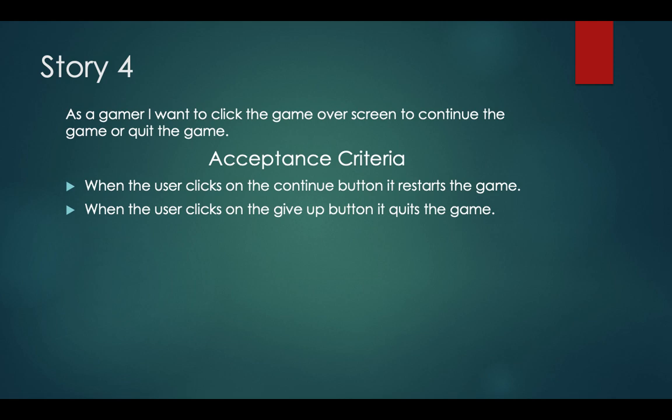Story 4. As a gamer, I want to click the game over screen to continue the game or quit the game. Acceptance criteria. When the user clicks on the continue button, it restarts the game. When the user clicks on the give up button, it quits the game.